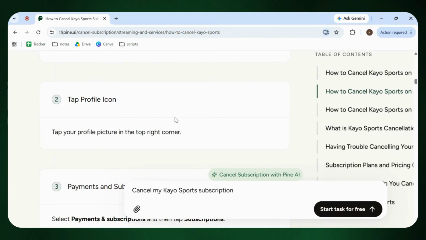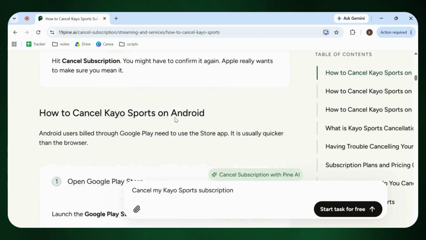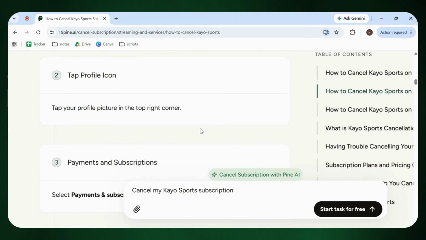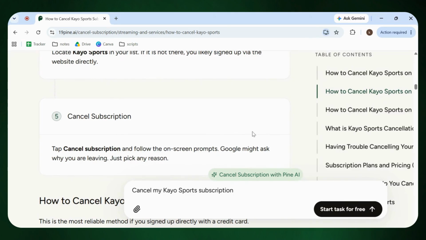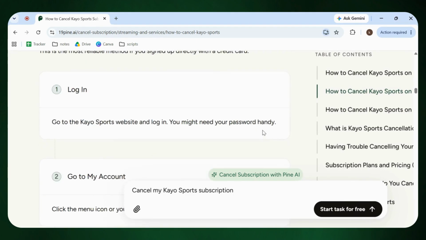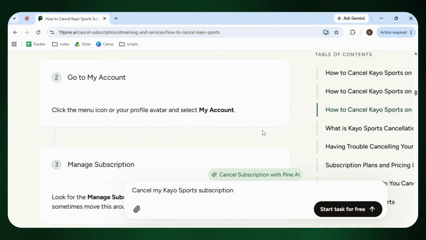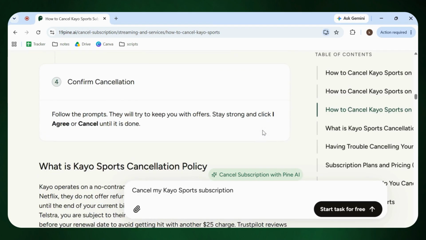If it's Apple, cancel through Settings, your Apple ID and Subscriptions. If it's Google Play, open Payments and Subscriptions, then Subscriptions, and cancel Kayo there. If you're billed through Hubble, Telstra, or Foxtel, sign into that provider's account and cancel the subscription there. If the cancel subscription button is missing, it's usually because another billing provider manages your subscription instead of Kayo.